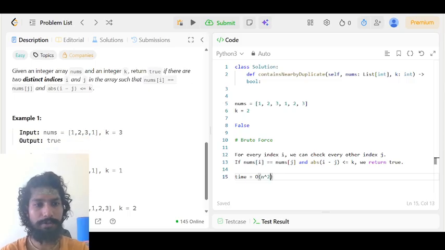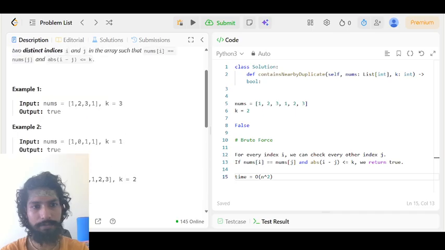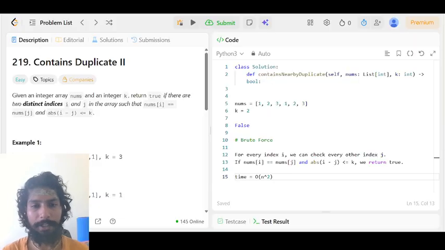which is very slow, as you can see from the constraints. The array length is in the range of 10 power 5, so it is very slow. Since the array length can go up to 10 power 5, this is too slow. So we need a better approach.